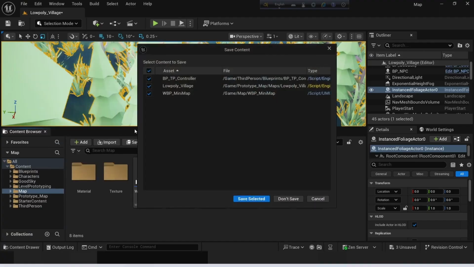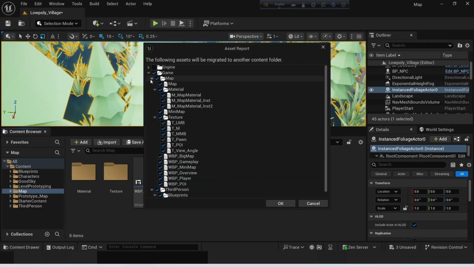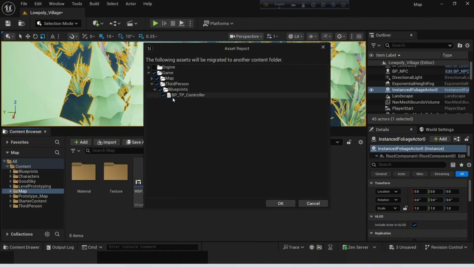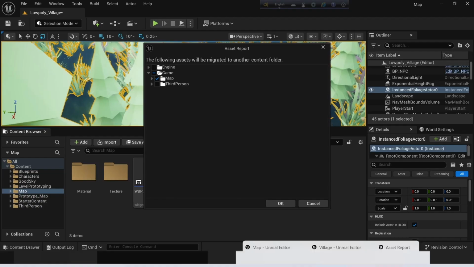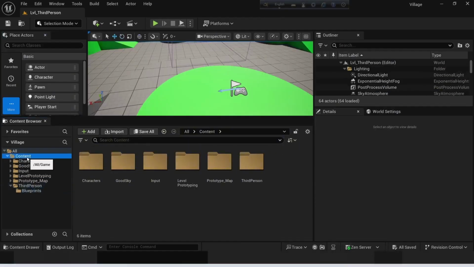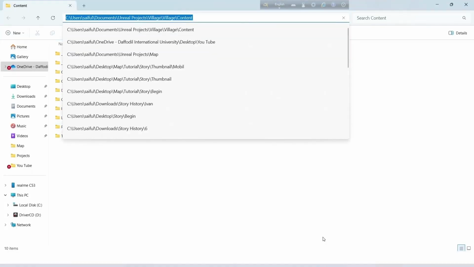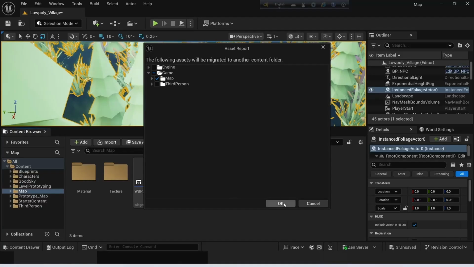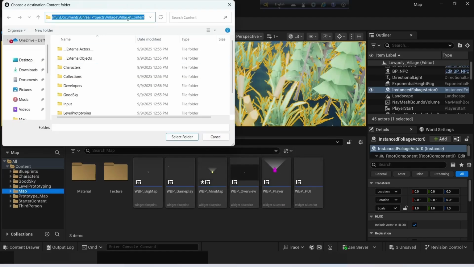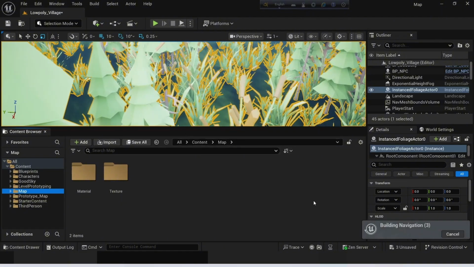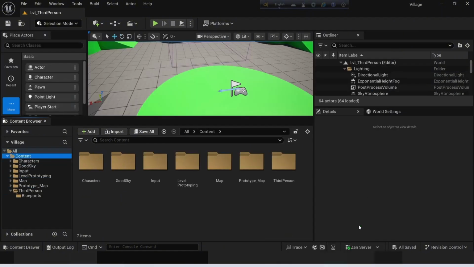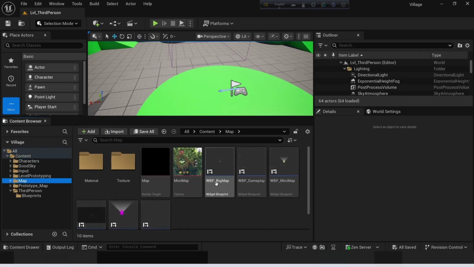Now I go to my map and I'll migrate it. I just migrate the map folder, not the character or other things. So go to the other project, open the file explorer, and copy the content location of the project. I paste the location and migrate it into that project. Migrate complete. So I go to that project, and everything has come into this project.